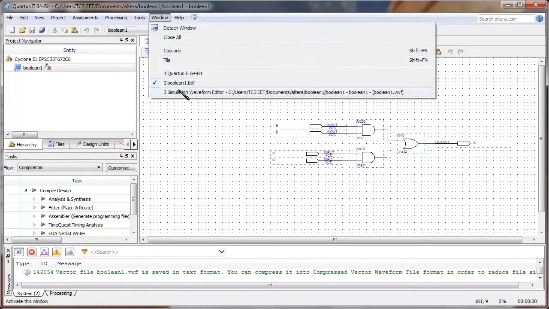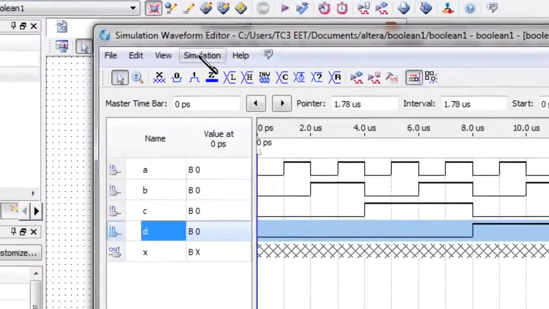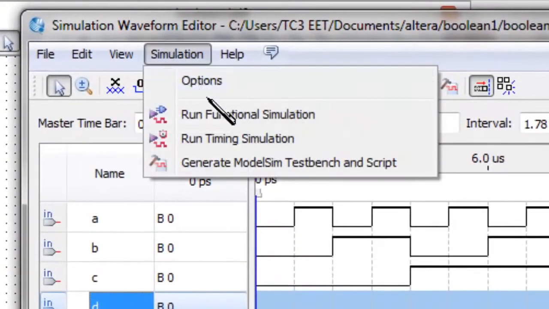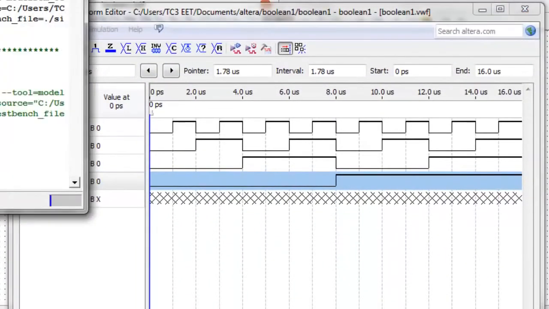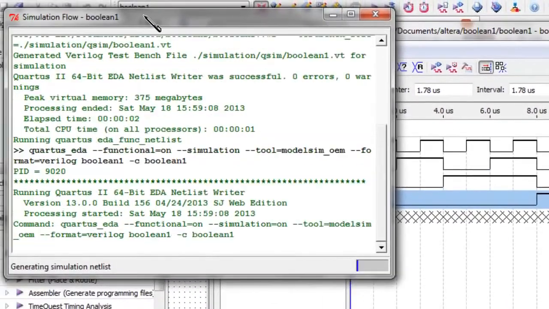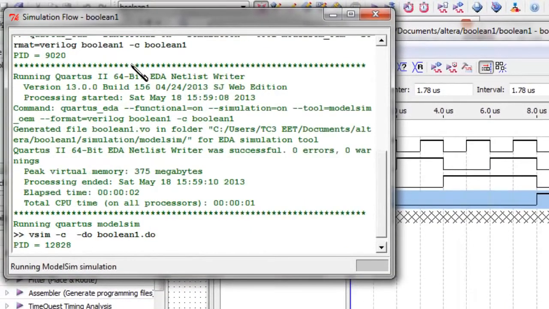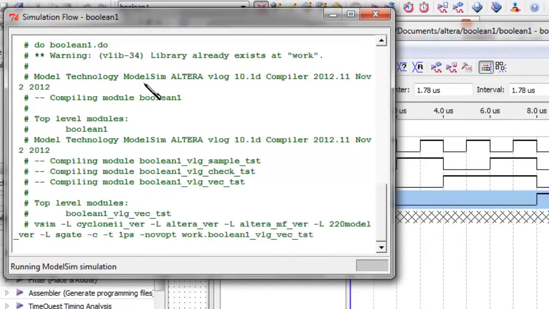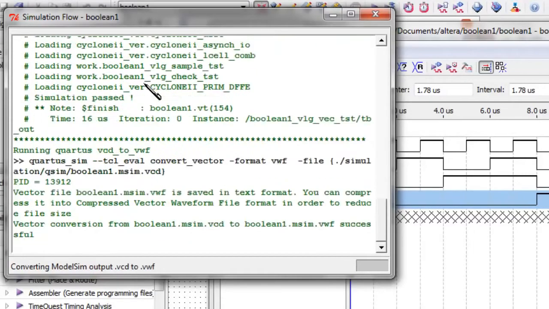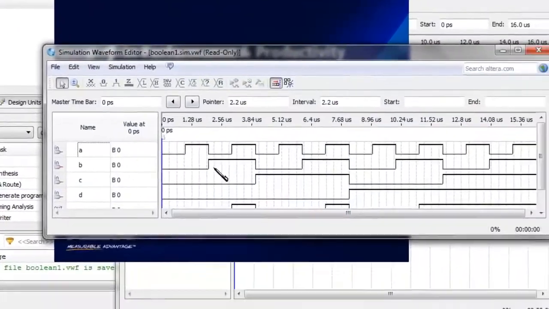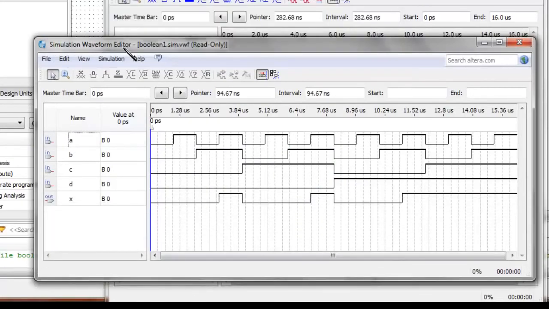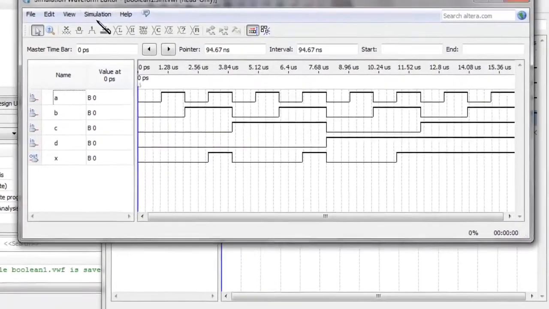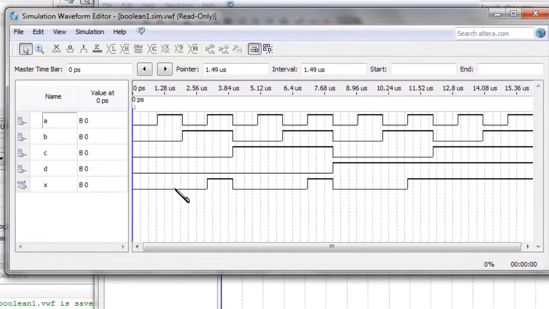So now when we press the simulation key and run functional simulation, it goes through a series of creation of several new files to create this simulation, and it'll actually show us the output after a few seconds. And here is the final output, and this is called the simulation waveform editor, and this is a read-only file. It's just here for us to look at the output, and let's see if this worked correctly.